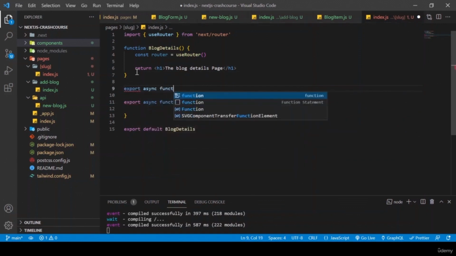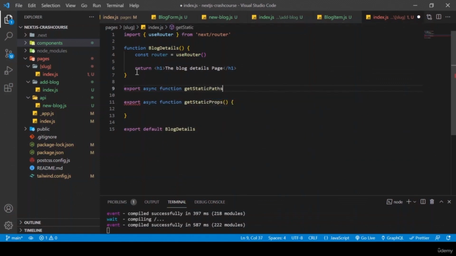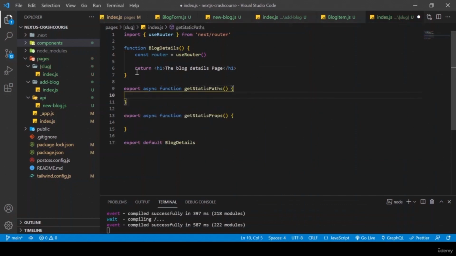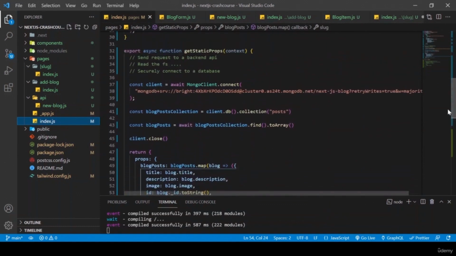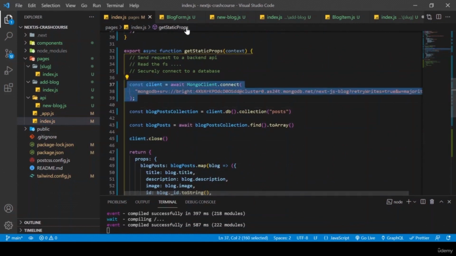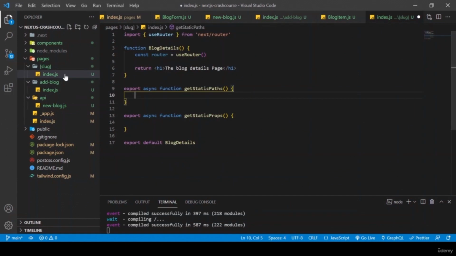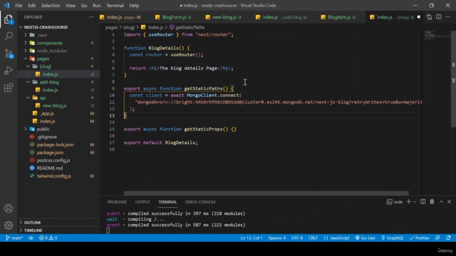So in order to do this, we are going to export another async function, which is called getStaticPaths. Now if we export this function called getStaticPaths, it has to be from a page in the pages folder, not in the components folder. But to connect, first of all, I'm going to come here and copy our connection. Please make this reusable in your own project. Now getStaticPaths from a page that uses a dynamic route is going to tell Next.js to statically pre-render all paths.